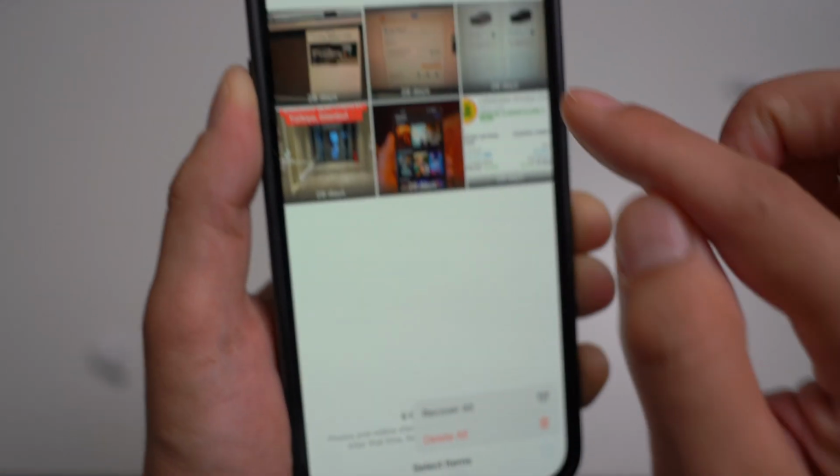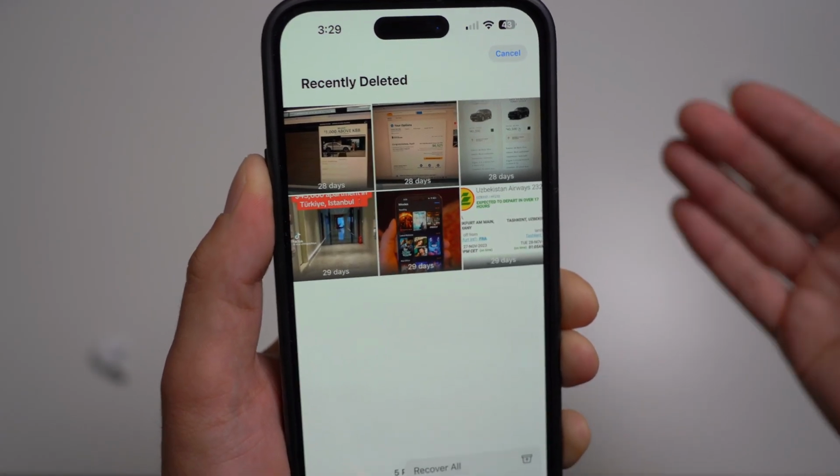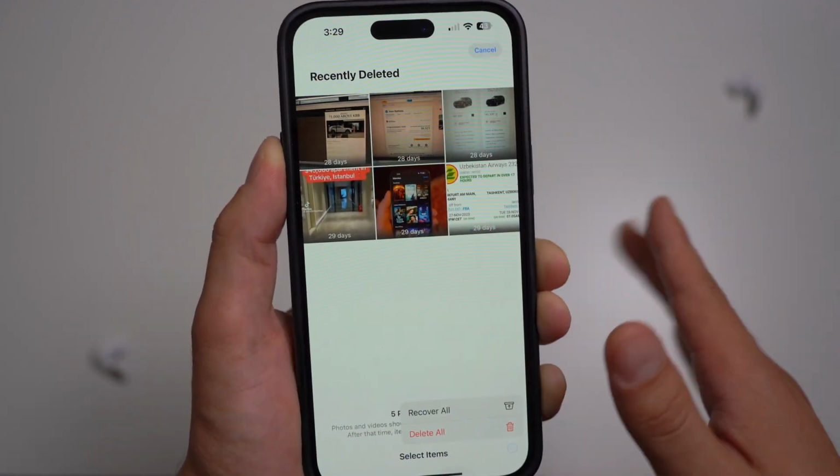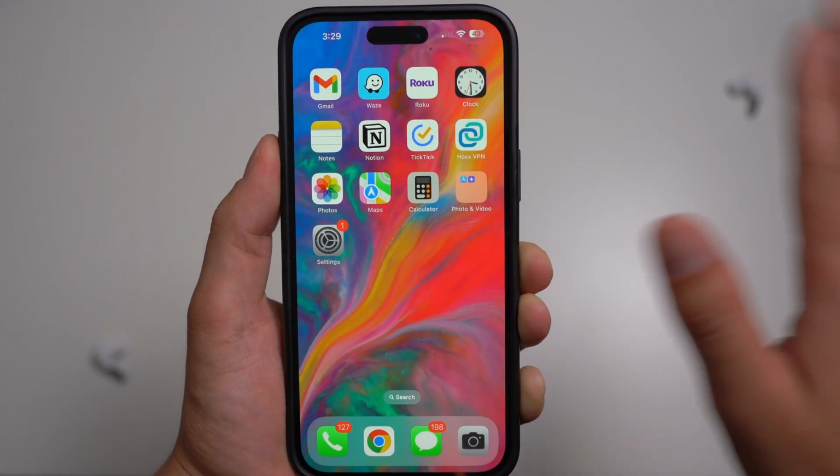So basically it's gonna recover this entire Recently Deleted folder. That way you can save some time, instead of recovering one by one. This is the first way. So if you have any photos like this, you can easily recover them.